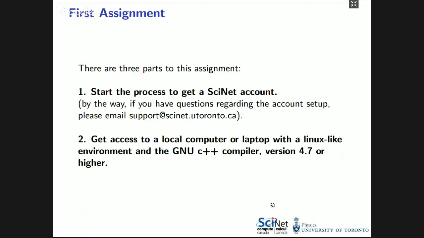So there's a first assignment. Basically, for the people that know C++, it's going to be quick. For people that don't, this kind of gets you up to speed. So there's three parts to this first assignment. The first part is to start the process to get a Scinet account.